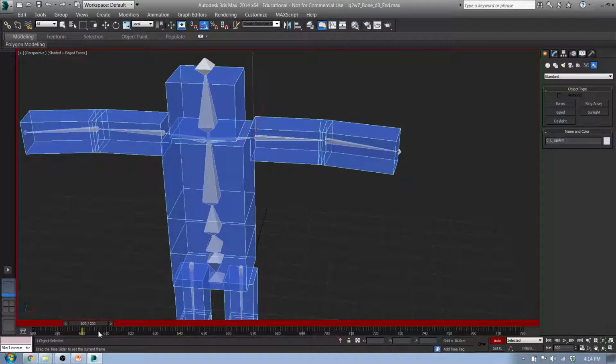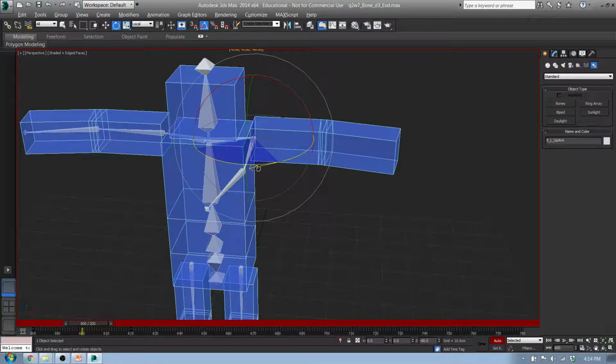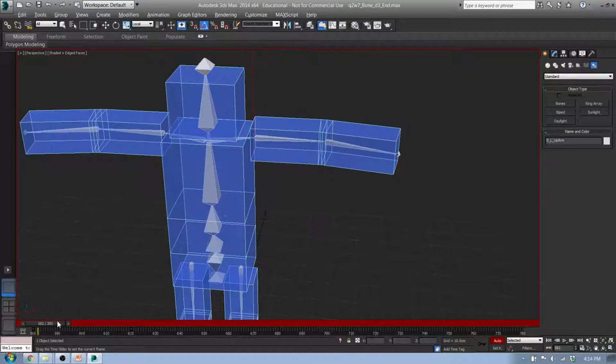So 600 will move forward, and 620 will set back to where we were. So go ahead and hit the set key button at 600 or 620, and then go back to 600. And move your arms forward. Once again, the clav will do some of the work here. It'll actually move the arm forward. So that's okay. But once again, we're trying to isolate each joint individually and make it look as good as we can on its own.